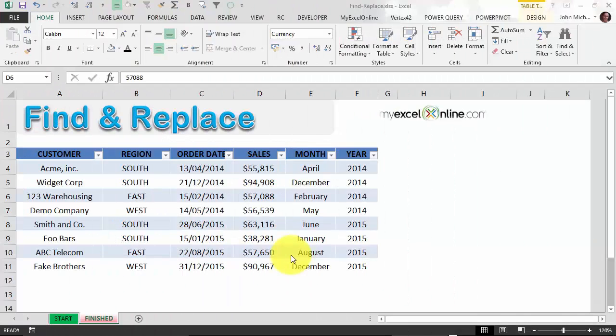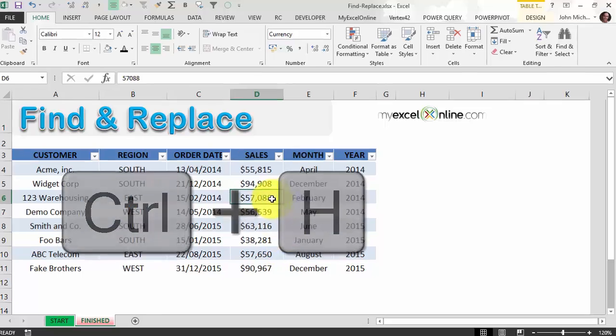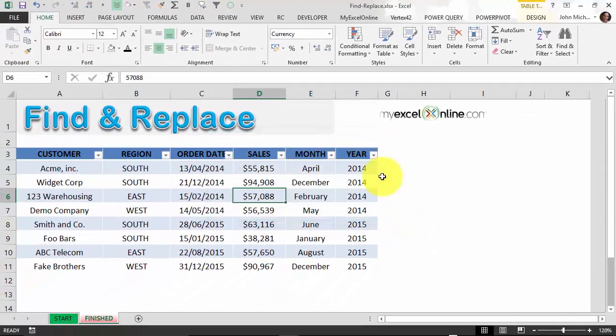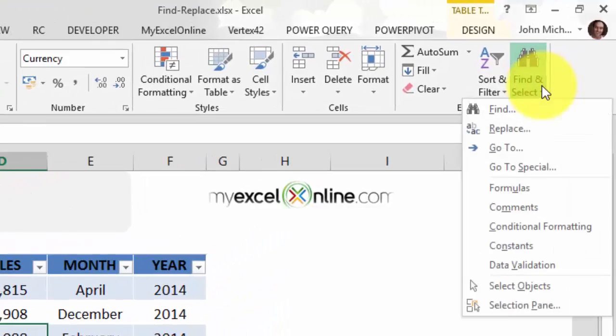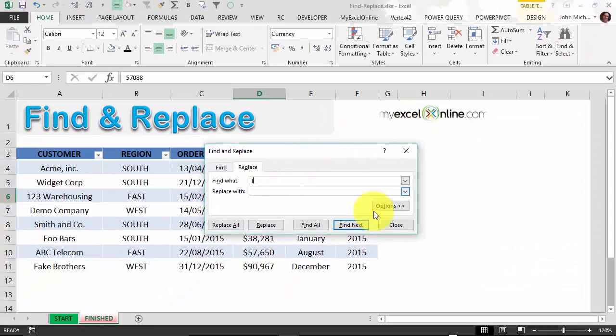Find and replace is one of the best Excel features when dealing with data cleansing. It's a must-have for any analyst, and I use it every day. Now, to bring up the find and replace, the shortcut is Control H, and you got here find, and you got here replace with. Another way is to go to the Home tab, find and select. You got find and replace that way.